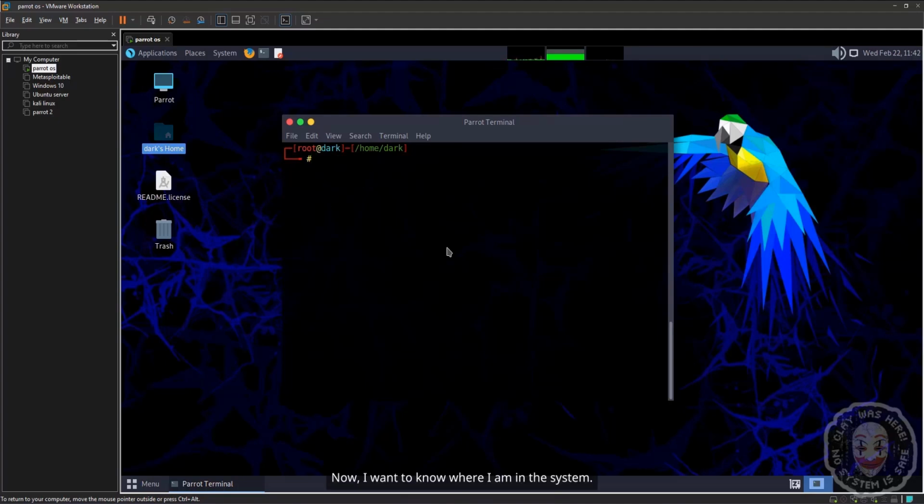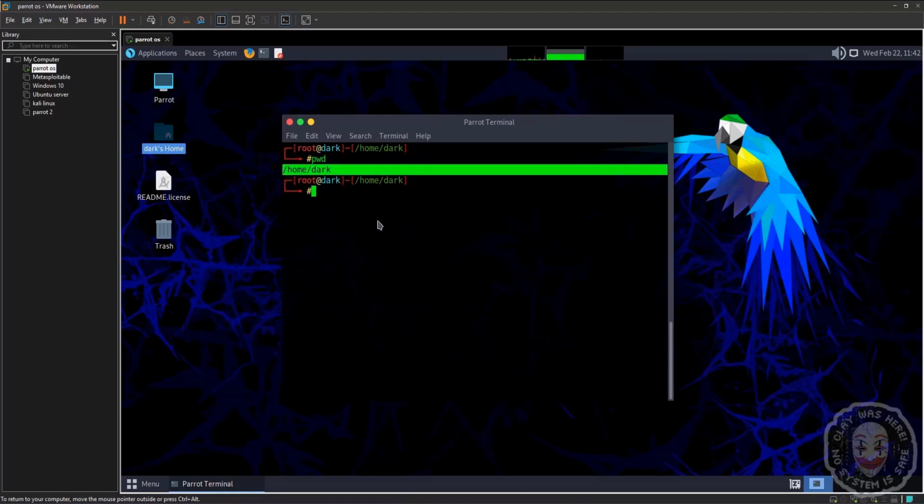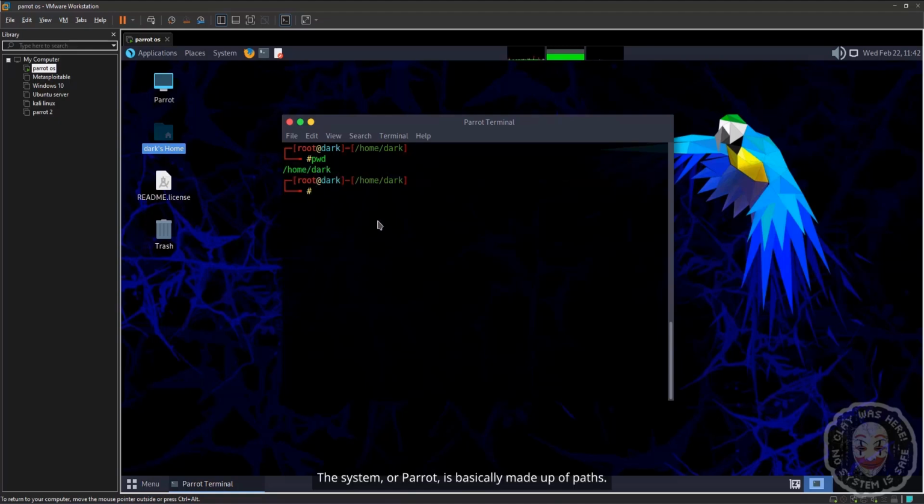Okay. Now, I want to know where I am in the system. Okay? Where exactly am I inside the files of the system, which is Parrot? So there's a command called pwd. Press enter. It'll tell me the path. Okay? The system, Parrot, is basically made up of paths. What do paths even mean? I still don't get it.